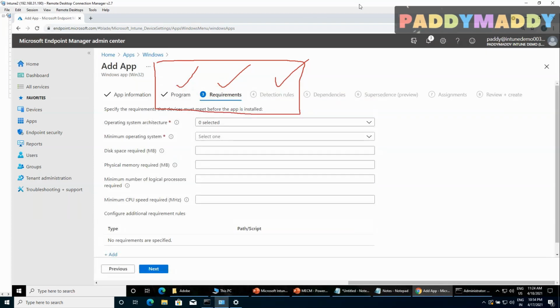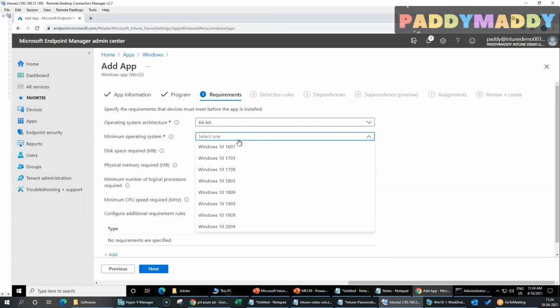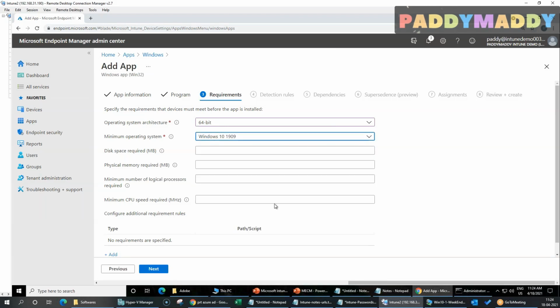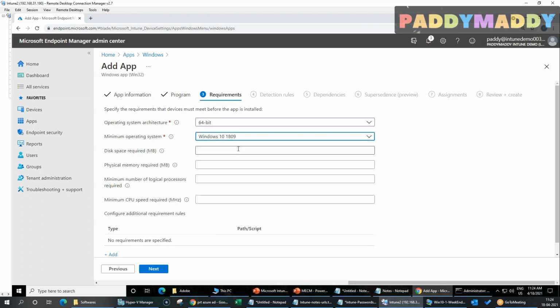So now we're moving to the second one. The first one, the program, is completed. Now the requirements. What is the operating system that you want to use as a base, and what is the disk space required, logical processor. So these are kind of detections that need to be available on the machine side. I'm going to say here it can be a 32-bit or 64-bit operating system or just 64-bit, and the minimum operating system is Windows 10 1909 or maybe 1809, because we are going to try 1809 also in the future.